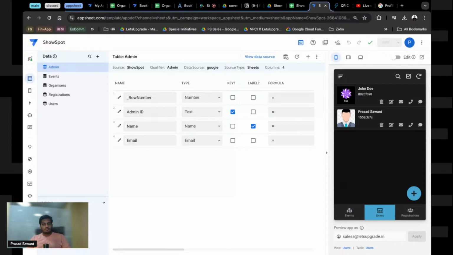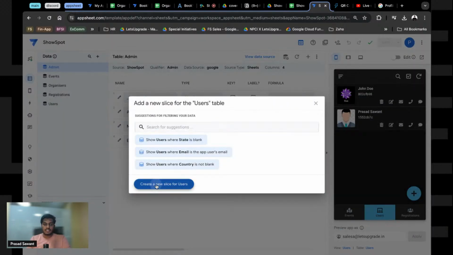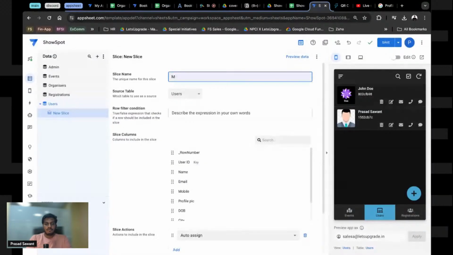Yes, only admin should be able to see users. Correct. So what I'm going to do is lock this. We are going to create a slice, as you know, it can be a part of your database, part of a table. So we are going to create a new slice, and the name is going to be my profile, right?